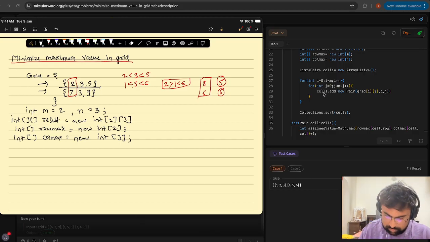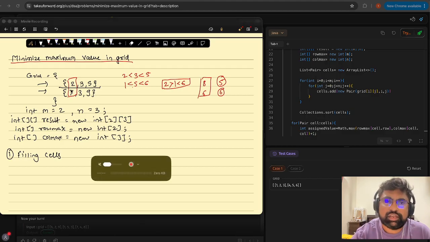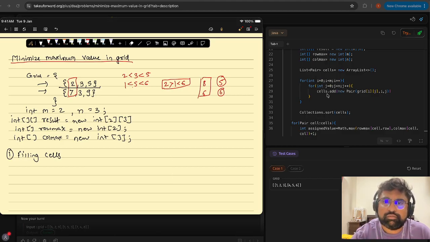So cells will look like this. First step, filling cells. In the first loop we are iterating through m, and j is 0. So first time, i equal to 0, j equal to 0. What we'll do is cells dot add new Pair grid 0, 0. So grid 0, 0 is nothing but 2, right? And i is 0, j is 0. So the first pair will be 2, 0, 0, right? Second pair, so it is 3.